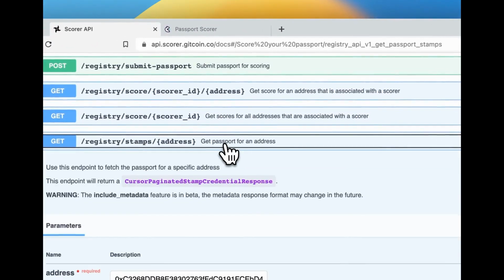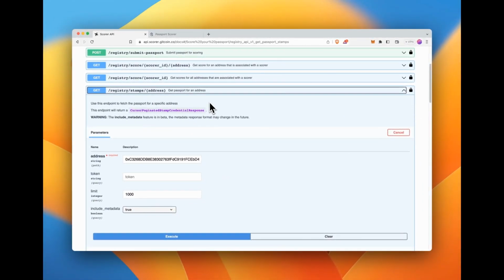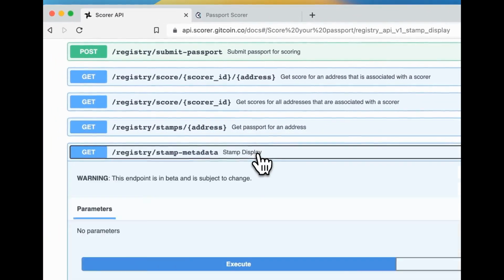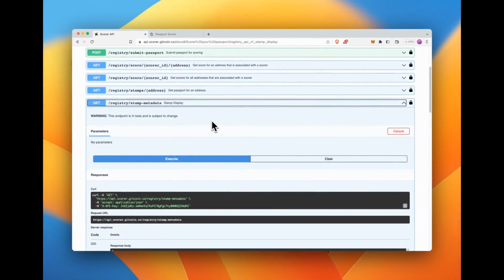And the fifth endpoint is for getting all the stamps associated with a given passport. The last endpoint here is for getting all the metadata associated with every stamp in Passport. That's a brief overview of all of the endpoints and what they're for. In the rest of this video, I'm going to go through and explain each one.